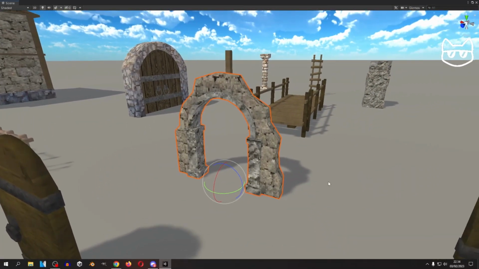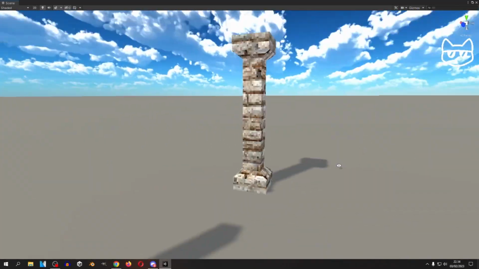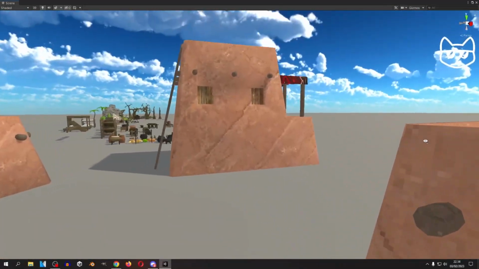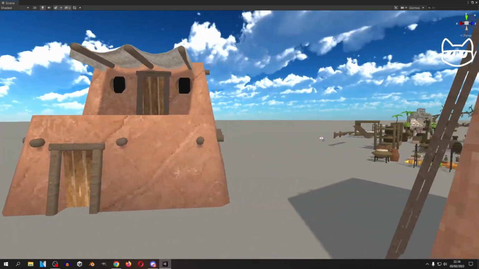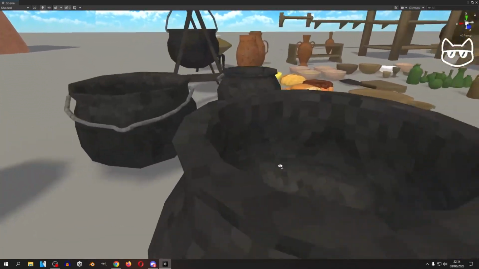There's some fences, some smith equipment, doors that of course you are able to open, some ruin parts, bridge, another big door, some pillars and stuff. And these were more desert themed buildings, like sandstone or something like that.